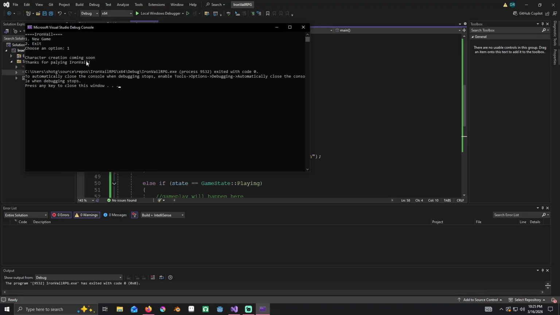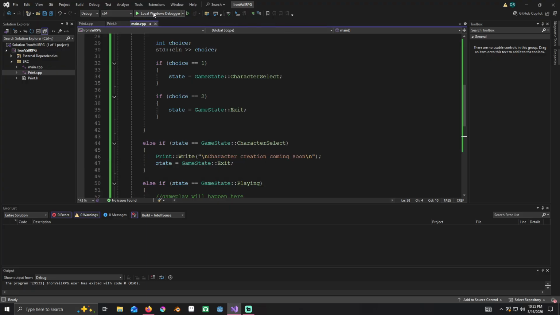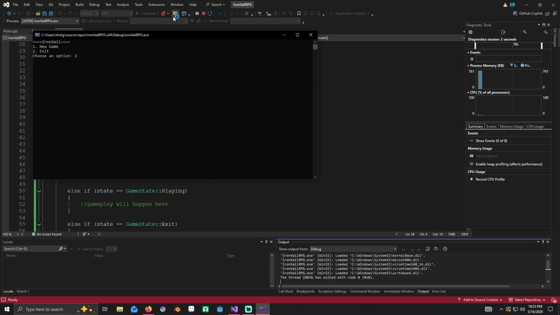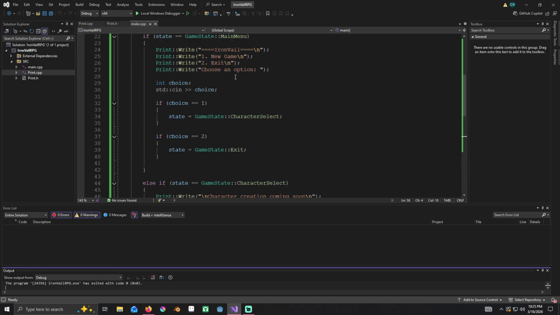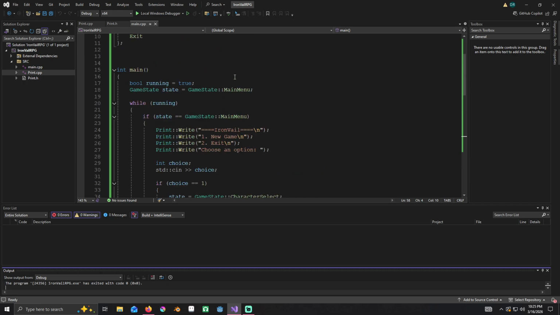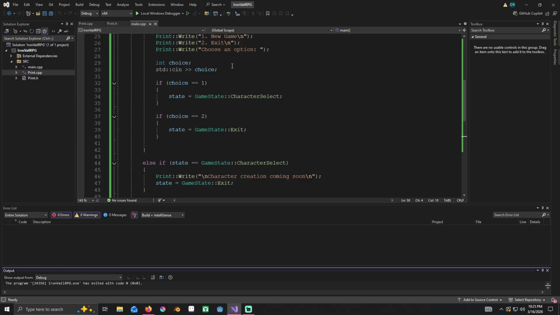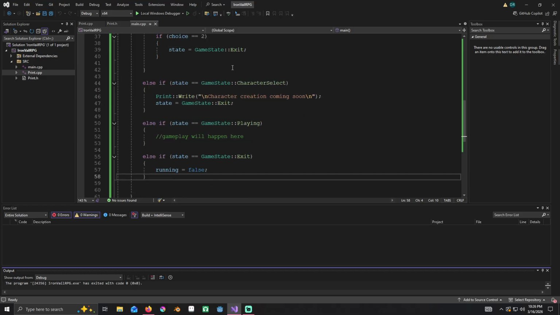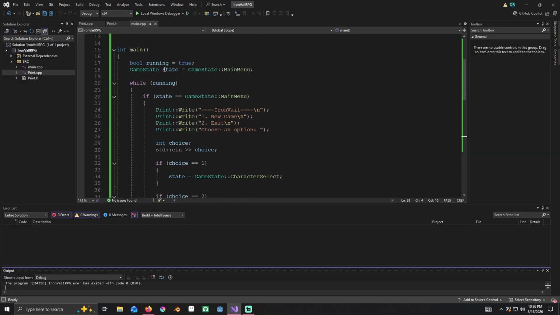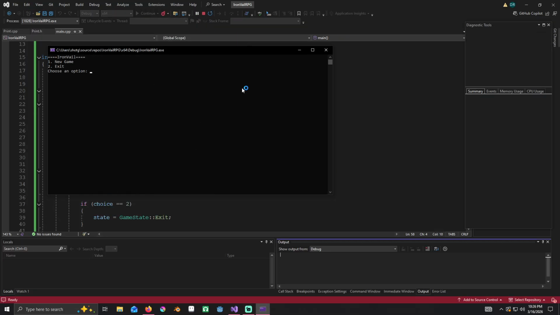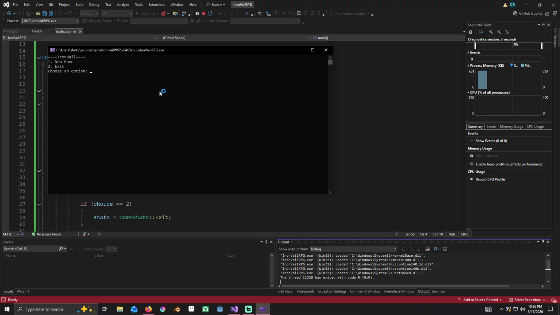Thanks for playing IronVail. That's good for now. Let's see what happens if we do this. Let's enter in a 3. See with how we got it set up, it's just going to repeat until we enter the right option.